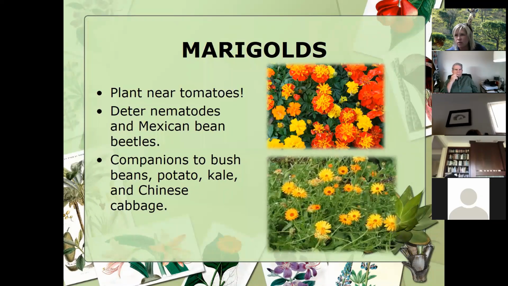Marigolds, of course, no southern garden would be complete without marigolds. They do deter nematodes, but I've never known there to be a major problem with nematodes in Greene County. But the other thing that they can help with is the Mexican bean beetles. Just make sure that it is those African marigolds, and the specific species are going to be listed in the handout that you'll get after tonight. They're good companions to bush beans, potatoes, kale, and Chinese cabbage.